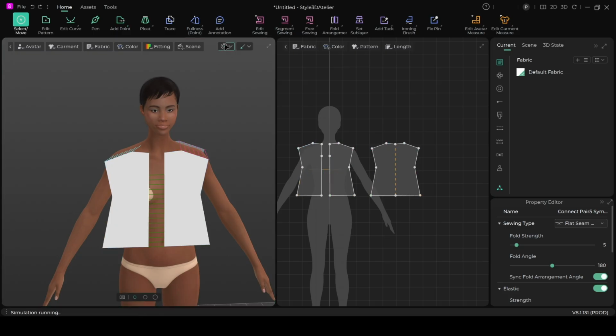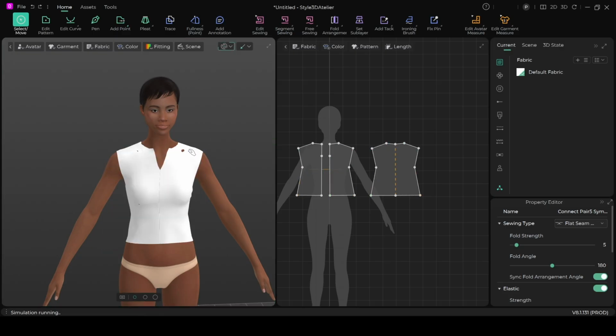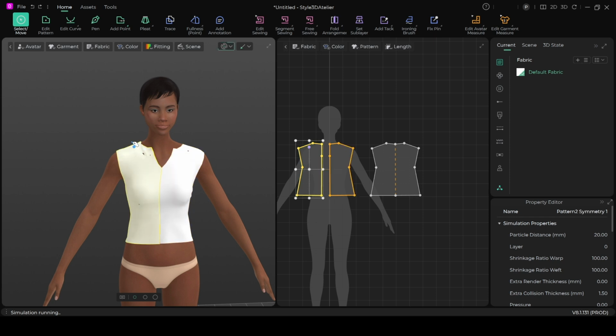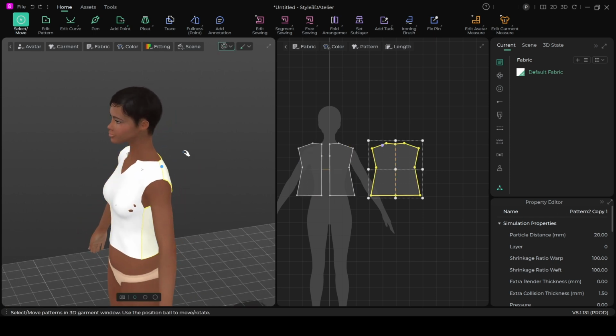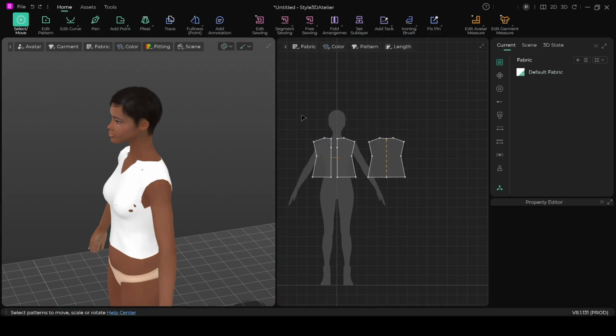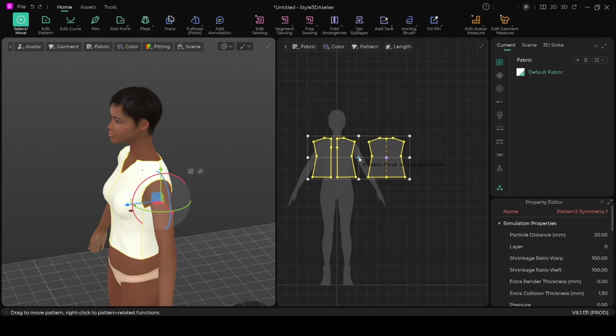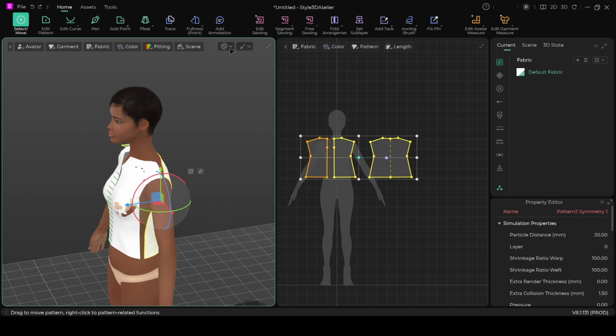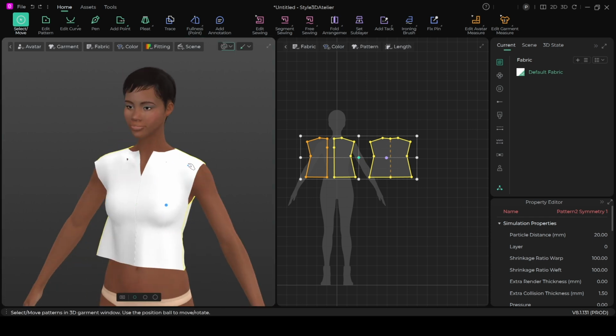So we simulate, and here it is. So I think that's better. Let's check this. Here's what we're going to do. We're going to just make this bodice a little bit larger. So with the select move tool selected, we just draw out the rectangular box, double click in the center, oops. And here we can just make it wider. Simulate, and here it is. So it's a bit wider.